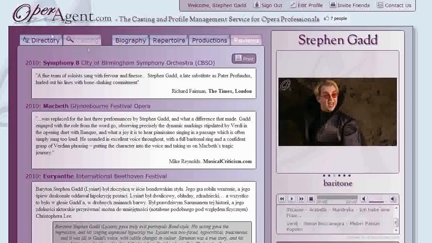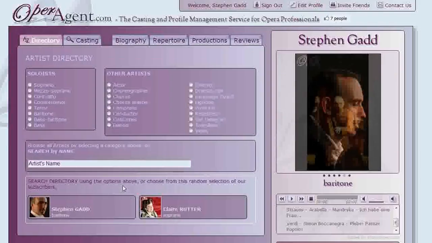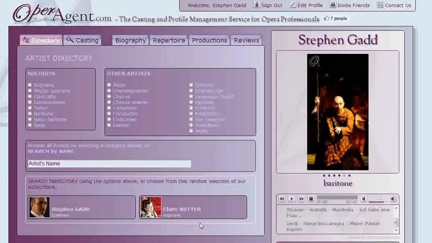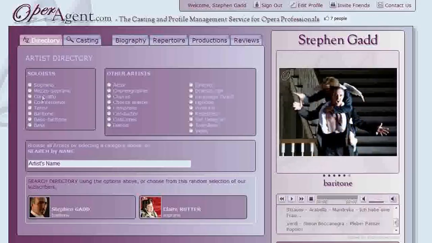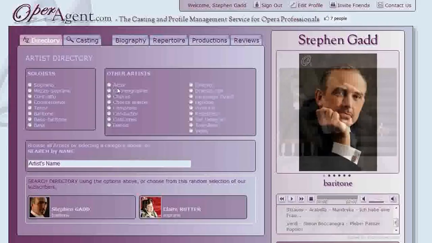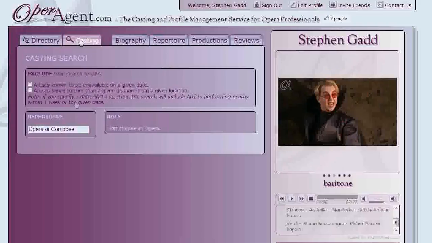The other two tabs in this section are used for finding artists. The Directory tab shows a random selection of artists from among OperaAgent.com's subscribers. You can filter this list to browse artists either by voice type or by other roles such as conductors, repetitors, or language coaches.